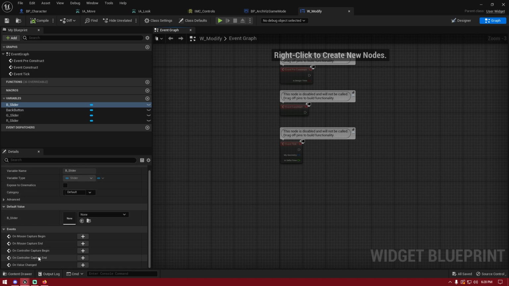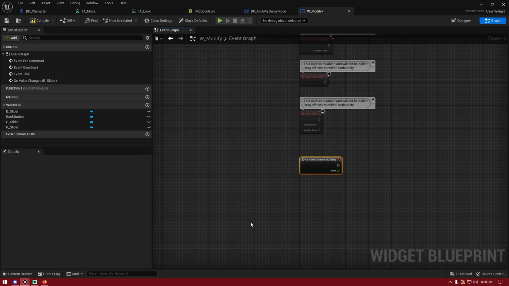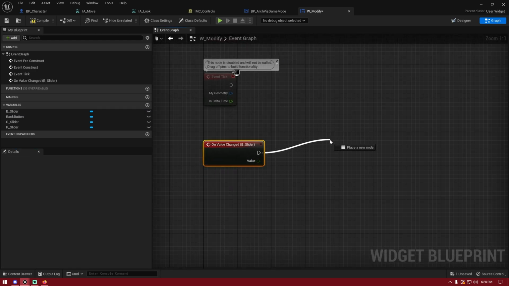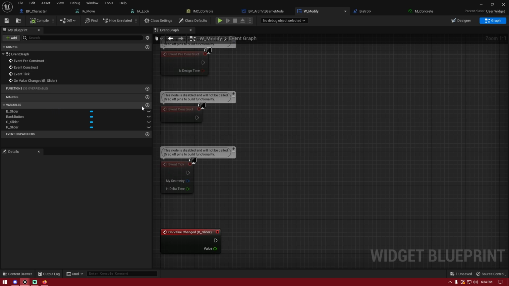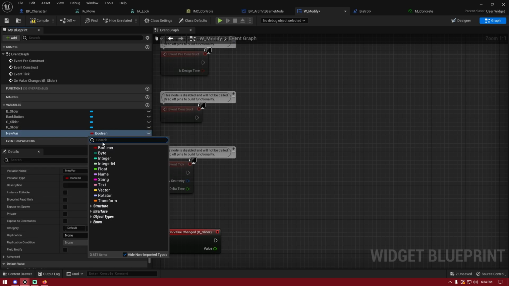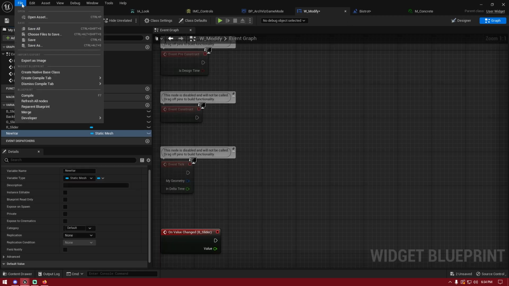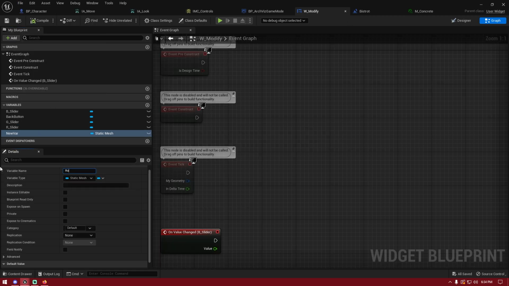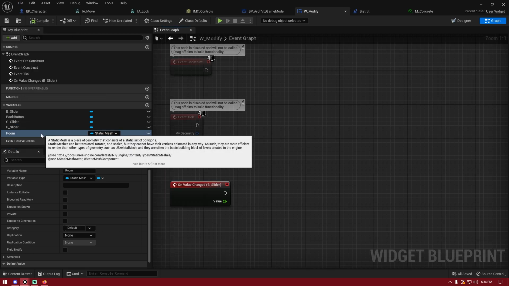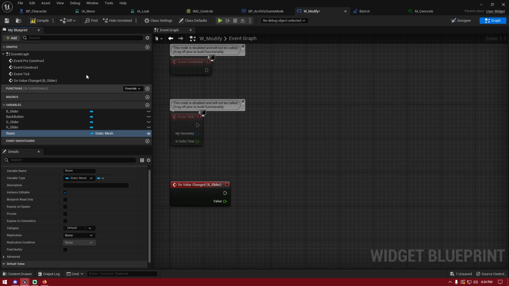So in the graph, click on one slider, and what you'll notice is down here in the details panel, you have all these events that get fired off. So on value changed is when we're going to want to fire some functionality off. So in the widget, go to variables, add, click this drop down. It is static mesh actor, object reference, compile, save all, and then name this room.